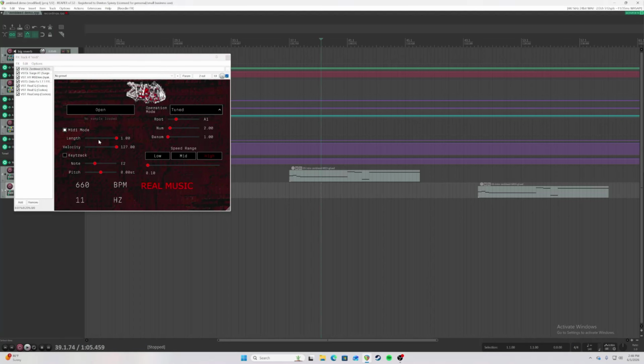There's also a length control, which controls basically the length of the note. So by default, each note is held until the next one, but you can also make it shorter.